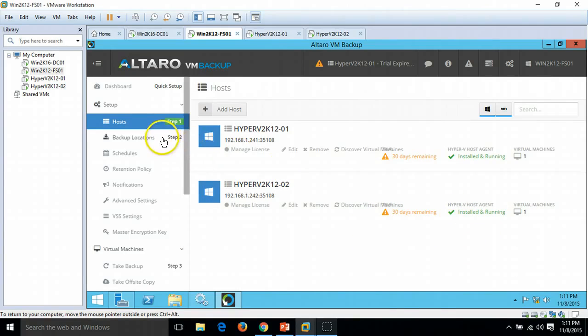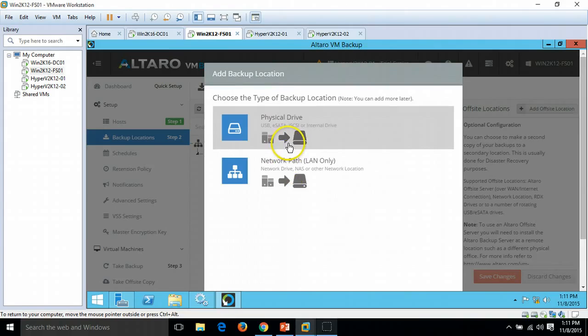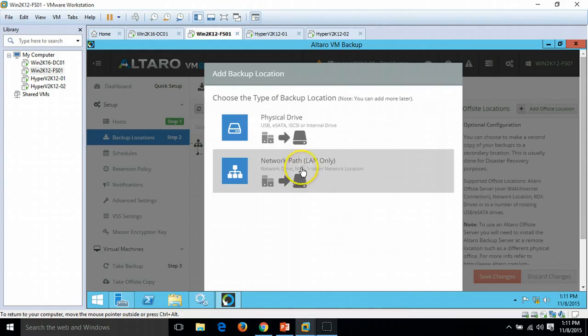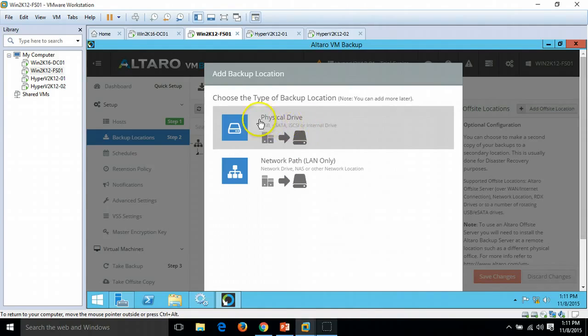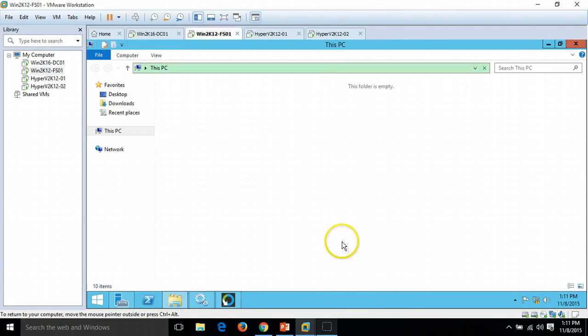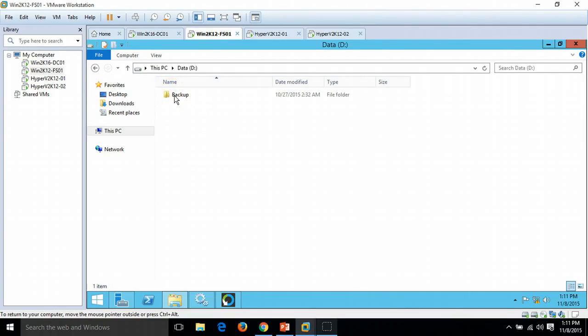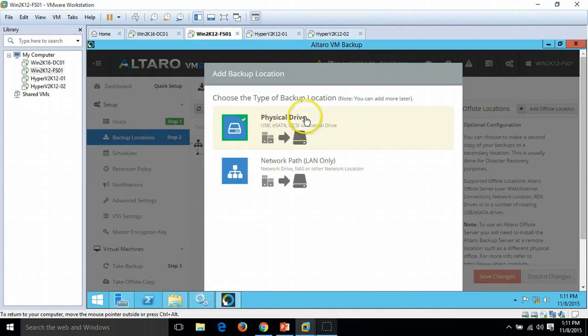And on the second step we have to set up the backup location. So we have two options, the physical drive or network path. So I'm going to use my physical drive on a server FS01. So in the D drive I have created one folder with the backup name. So this is my path where I am going to store backup.